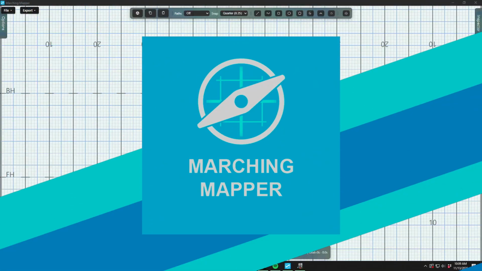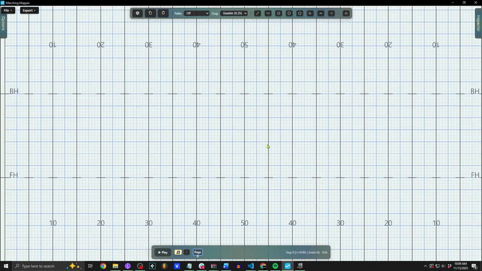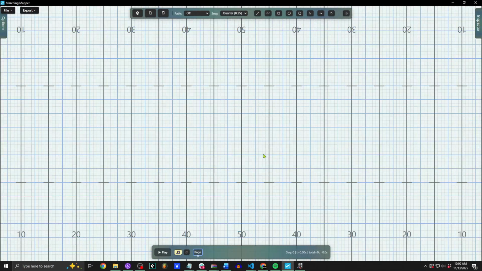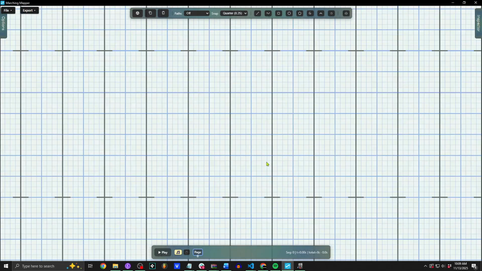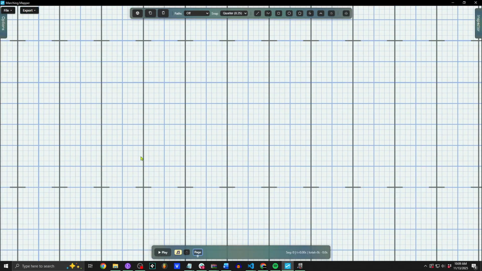All right. So you just opened up Marching Mapper for the first time. You put in your license and you got everything activated. So let's go over some things real quick. Down here at the bottom, you have the timeline bar. Right here, you'll see where we are inside the music, inside the drill. We can have music playing. We can have the metronome on, and we can go ahead and play.